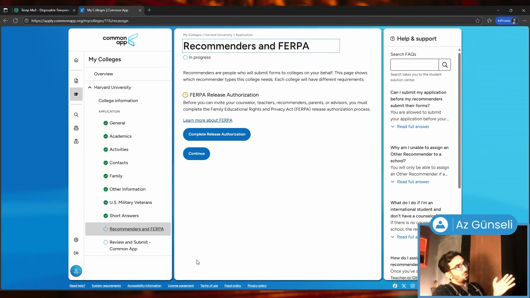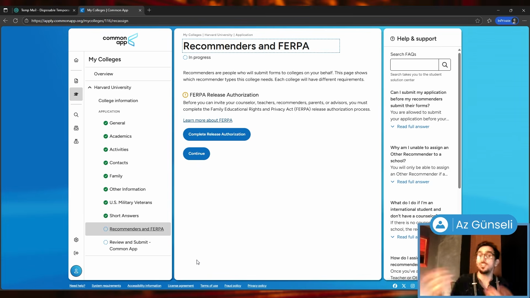So we have now FERPA. Basically, FERPA is your right to be able to read anything that is relevant to your application. That includes a recommendation letter or anything like that. But universities realize that if you have the right to review your recommendation letters, a lot of the people who are teaching you or who can write recommendation letters for you will not be very willing to write them, or their recommendation letters will not be genuine. Which is why the universities ask you to give up your right to review those documents. Basically, that's what FERPA means.